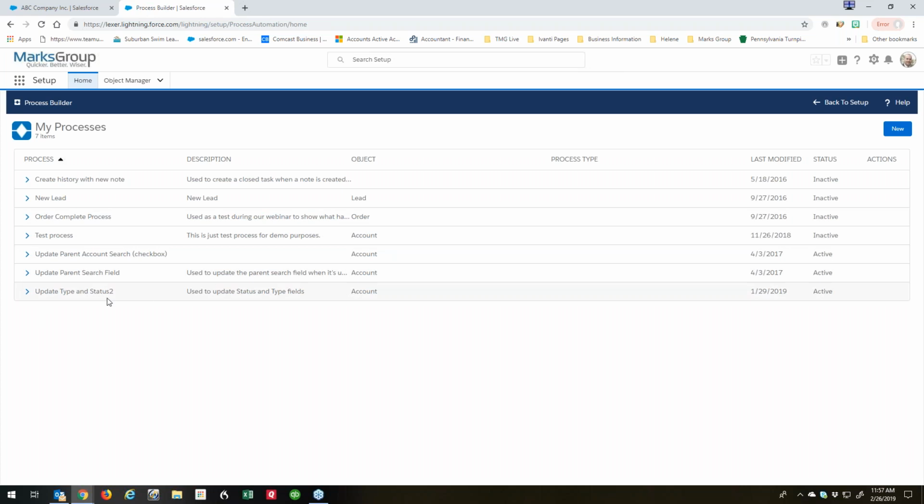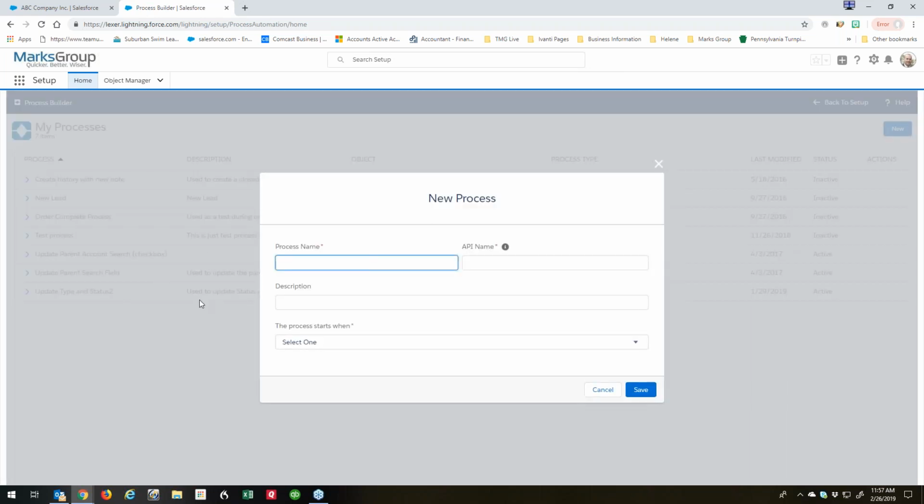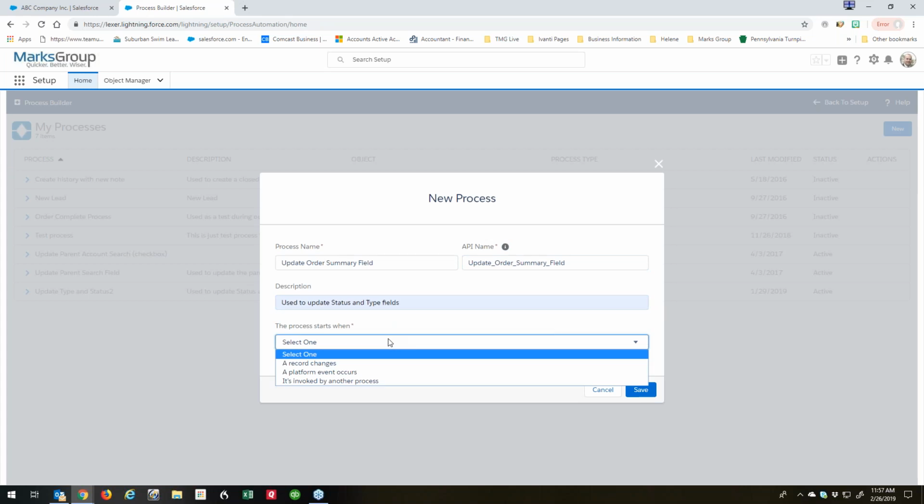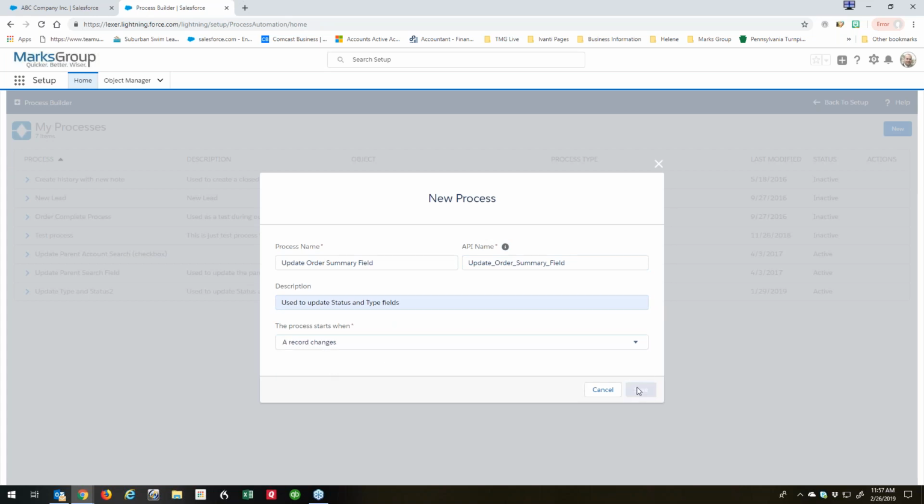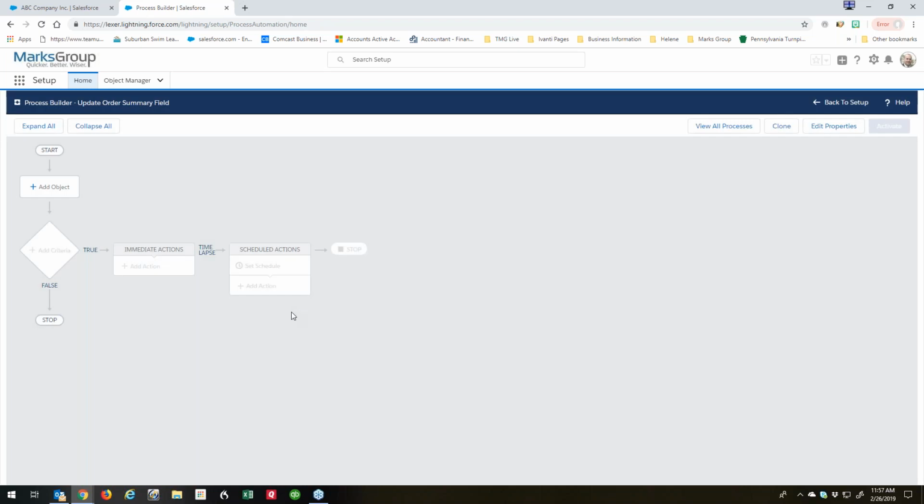and we're going to use the tester webinar to show what happens to order status. Yeah, I'm looking here and I do not see it. So we're going to do a new one here, New, and we're going to call this process name, I don't really have it, but we're going to say Update Order Summary Field. Okay, API name already fills in. There's my description. And the process starts when a record changes. Save. Now this is where it gets crazy, right?